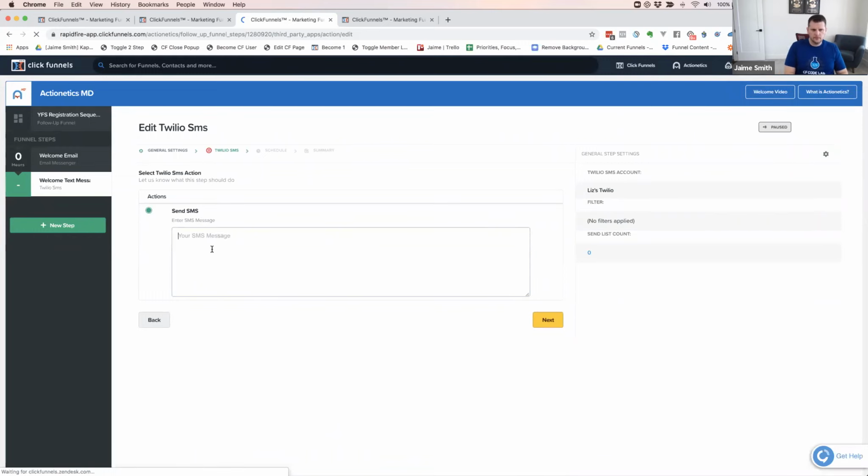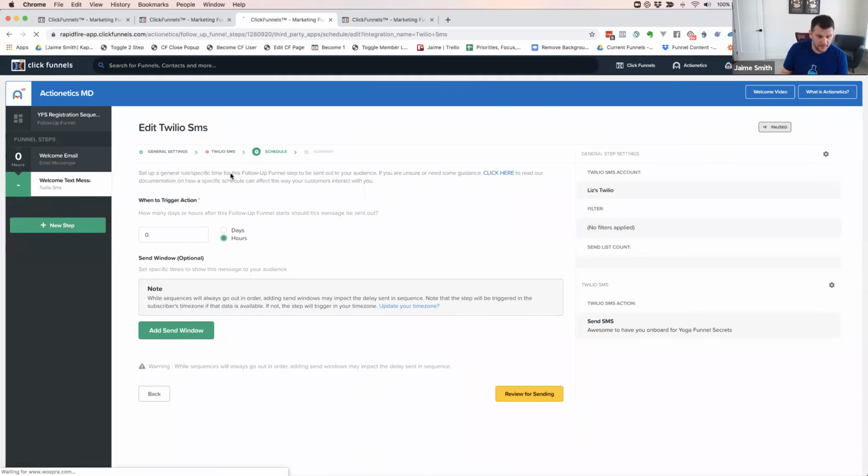Having trouble typing. There we go. So, awesome to have you on board for Yoga Funnel Secrets. That's the message we want to send. Just saying, hey, great to have you on board. That's going to go out by SMS, and we can send next. Again, bear in mind, it's only going to send if you actually collected a phone number to send it by. Then when do we want to trigger this to happen? Well, we sent the email right off the bat, zero delay there.